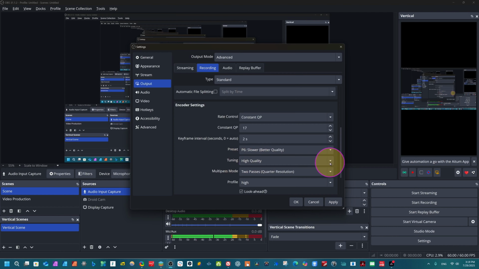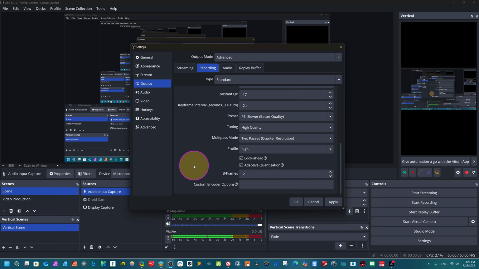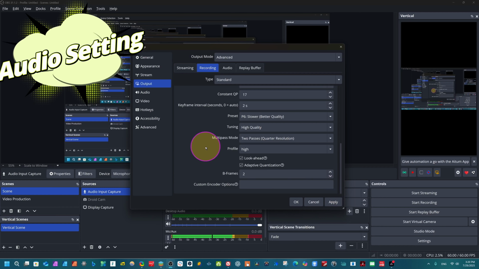Tuning, high quality. We will use multipass mode, two passes quarter resolution, and profile will always be high. Okay, these are actually the main settings that affect the quality of your OBS recording. B-frames will always be 2. Everything else we don't touch.